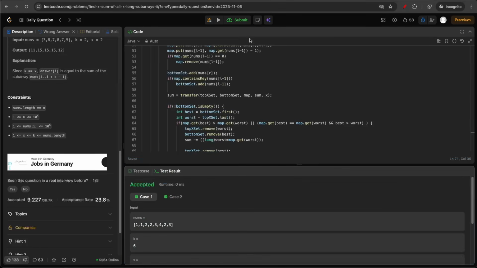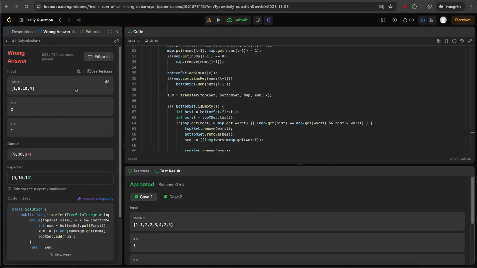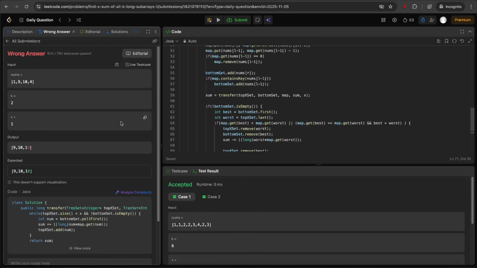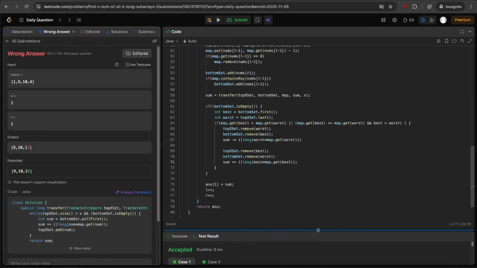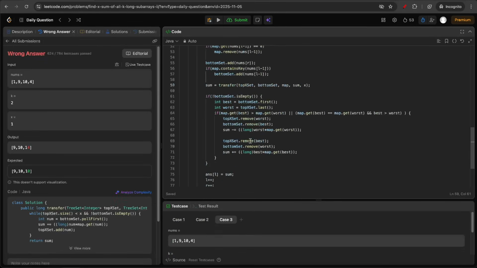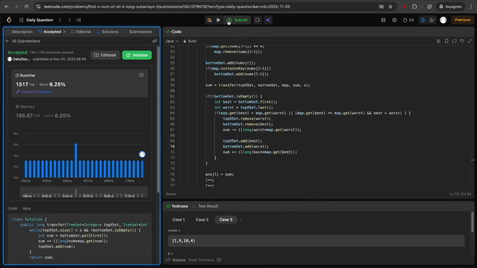Okay, let me submit. I think there's some other error. I think the issue is here also we are doing the remove, but we need to add them back to our tree set. Let me submit again. Yeah, now it works.